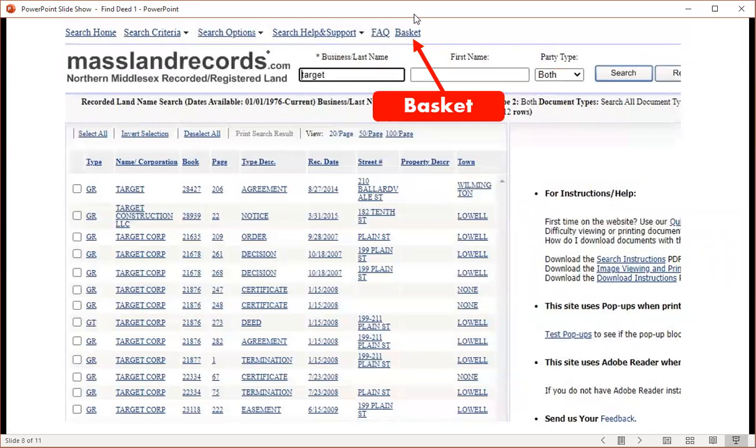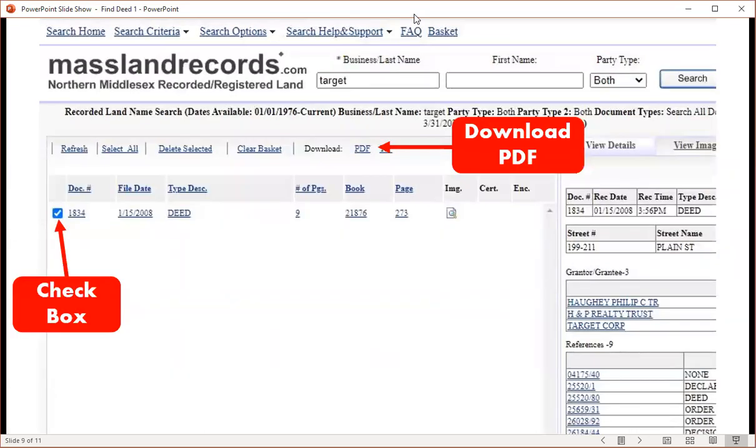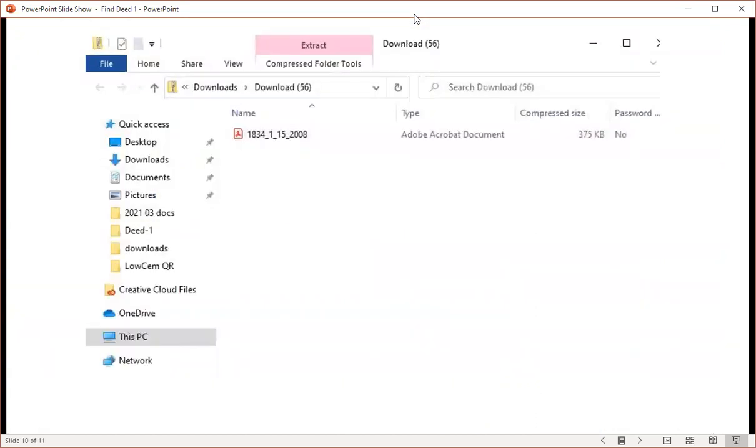And you can actually minimize the image of the document, and you're going to go up to the top menu bar. It begins with Search Home, then Search Criteria. You're going to move across to the very end and click on Basket. So that's going to show you what is contained in your basket. And for us, it's only this one deed. You check the box to the left of that line of information. And then up above that information, after the word download, you click on the PDF label. And that starts the download of that document image to your computer.